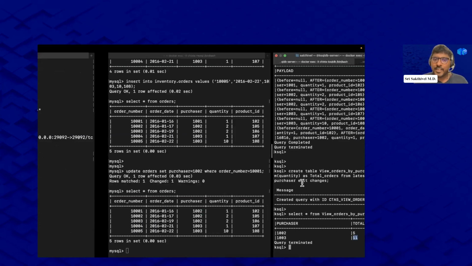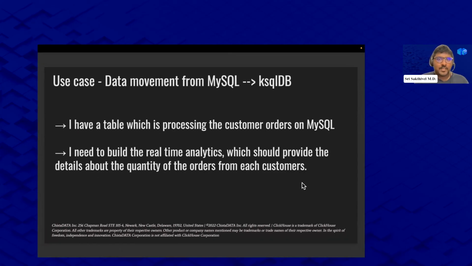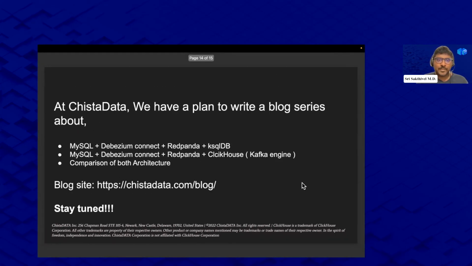Okay, fine. So at ChistaDATA, we are planning to write a series of blogs using MySQL, Debezium, and Redpanda. And ksqlDB, I already explained. I am also planning to write a blog. And instead of ksqlDB, we are also planning to write a blog with ClickHouse, because ClickHouse has support for the Kafka engine. So I think this is not a big deal to do that as well. So we are thinking of writing blogs on that topic, and also we plan to compare both architectures and see what the results are.